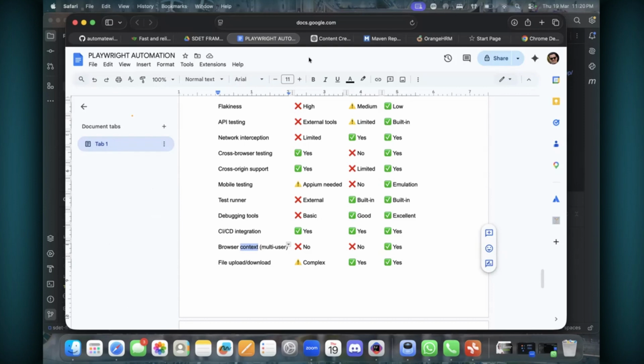Correct? But remember, I told you the browsers started to evolve themselves, and they eventually came up with a lot of features. And this browser context feature was also one of the new features which came in the browser.